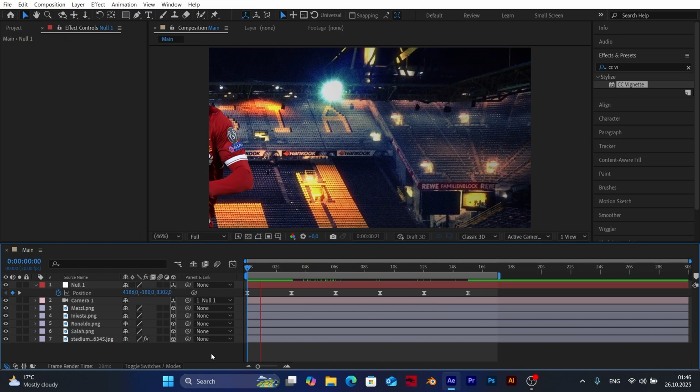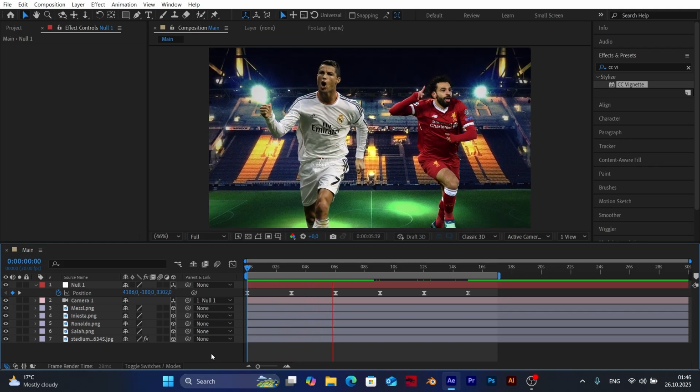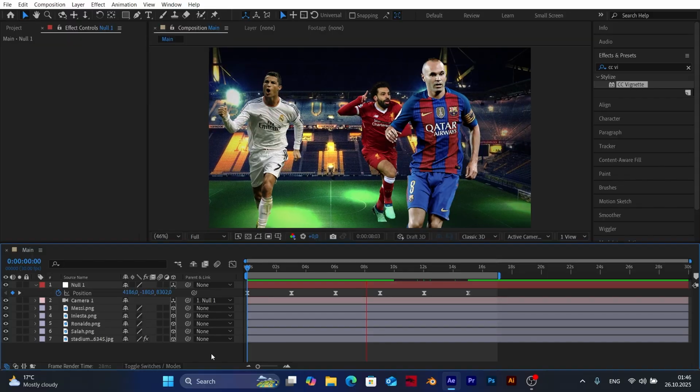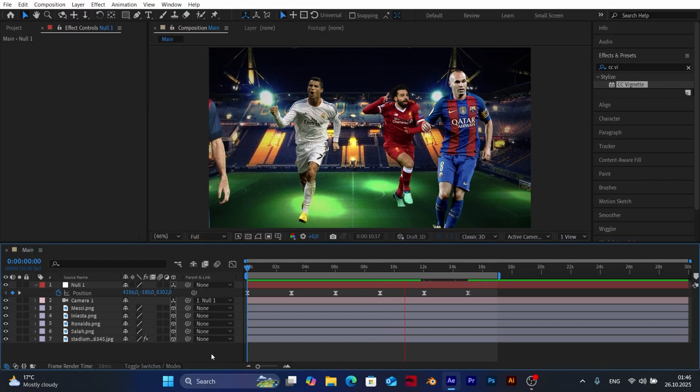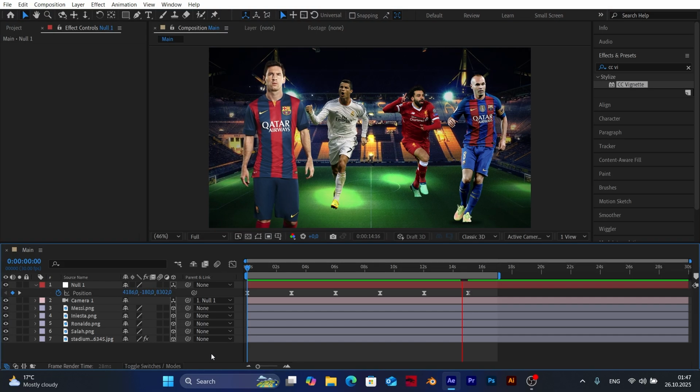Now, let's do a short preview render to see how our animation looks. This allows us to identify any mistakes or missing elements and make the necessary corrections. Let's check if the animation flows smoothly, the camera movements are correct, and the scene looks as intended.